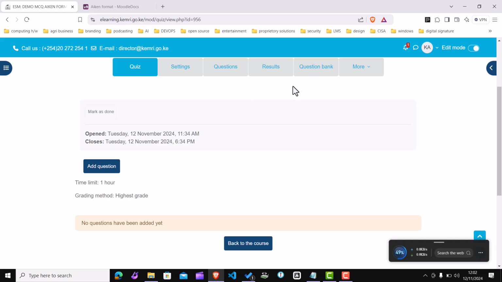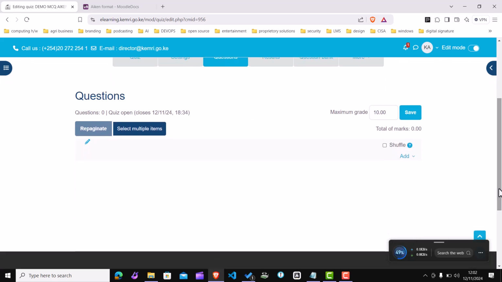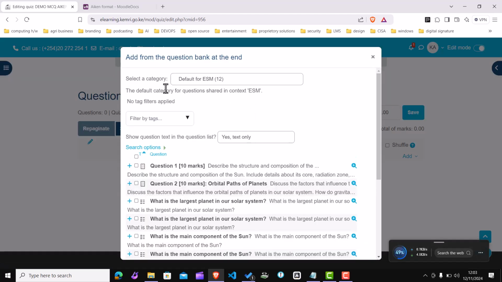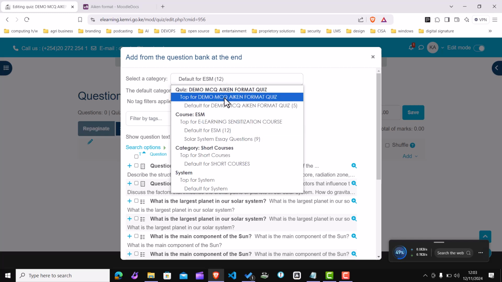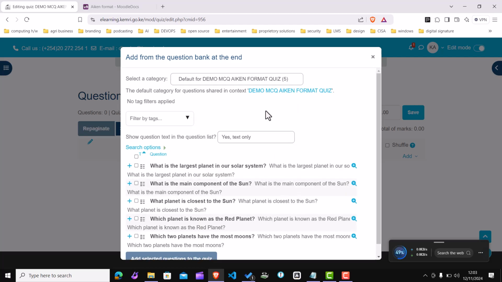So here, I'll click on add question. Since I have questions in my question bank, under the add button, I'll go to add from question bank. So default category. This is not the category I saved the questions. My questions were under default for demo MCQ AIKEN format. So I'll click on that.